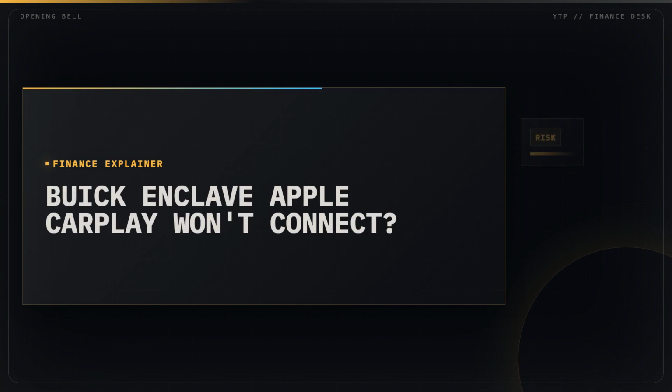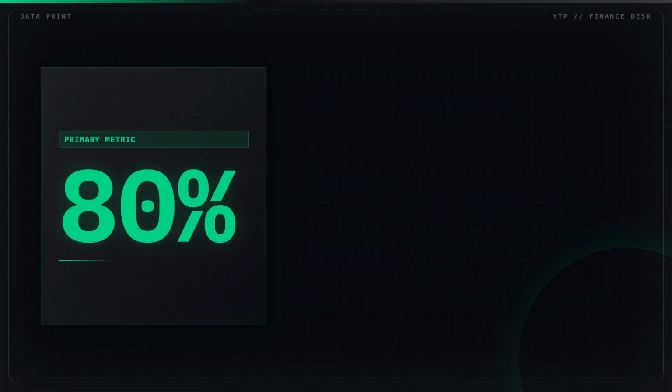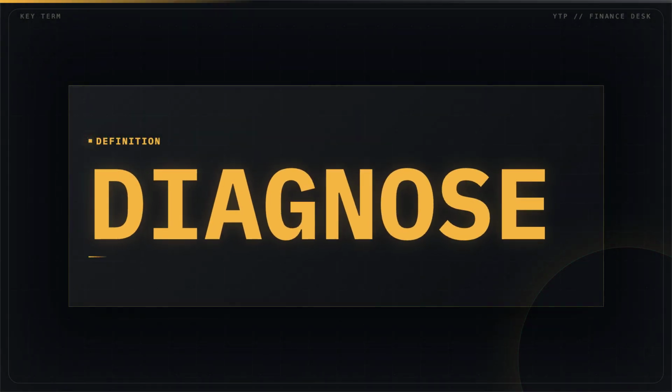If your Buick Enclave refuses to launch Apple CarPlay, the issue is often a simple settings conflict rather than a hardware failure. Data shows that 80% of infotainment connectivity problems are related to software handshakes that can be reset in seconds. Let us walk through the diagnostic steps to get your connection back online.